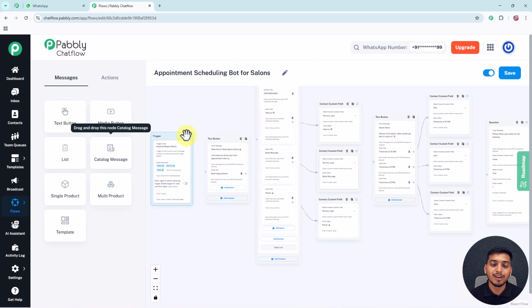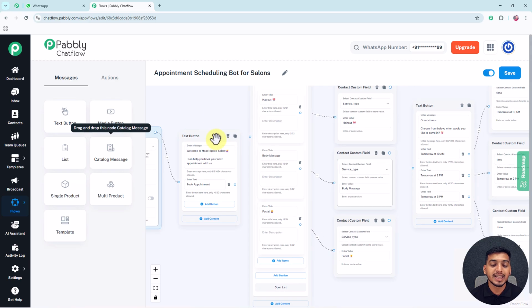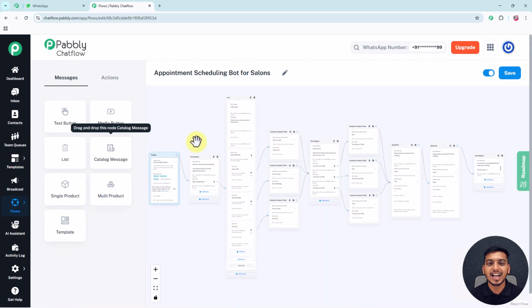And now I will quickly connect all of these following circles with each other to make sure that these particular messages follow each other. And here you can see I have successfully connected each of these following circles with each other to make sure that these particular boxes follow each other. And with this, we have successfully completed the creation of our WhatsApp chatbot.